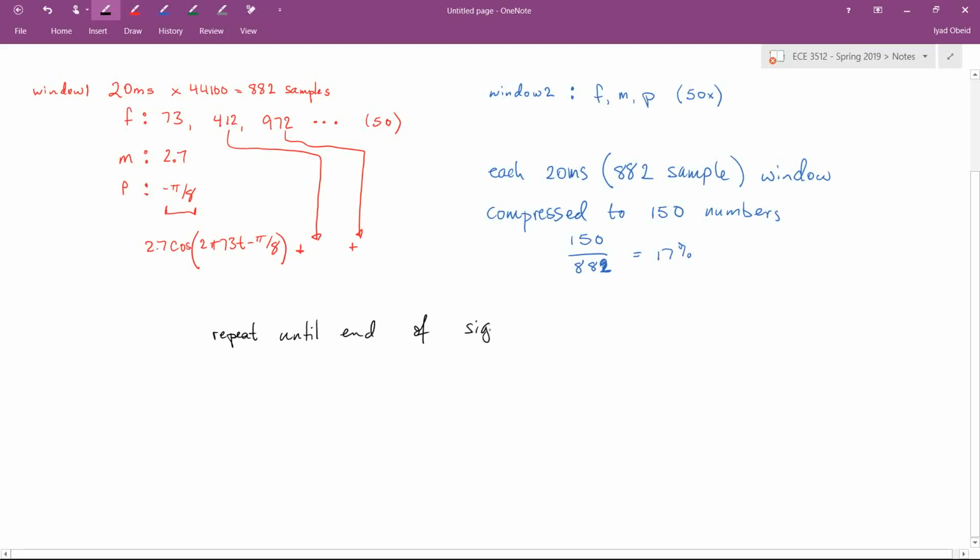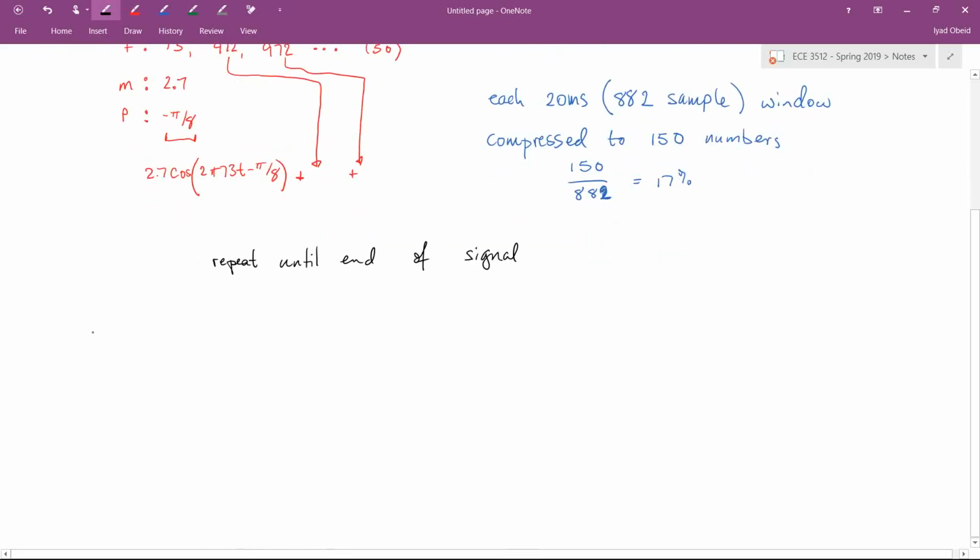So that's how I compressed the audio. So your job is to uncompress the audio. Here's what you're going to do. You're going to go to MATLAB. You're going to open an editor window.